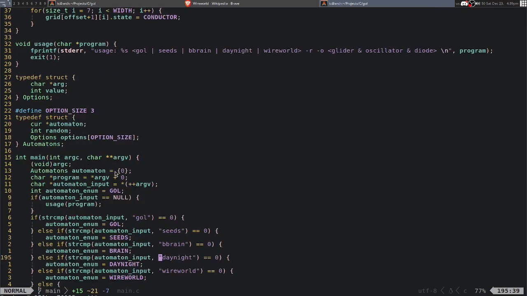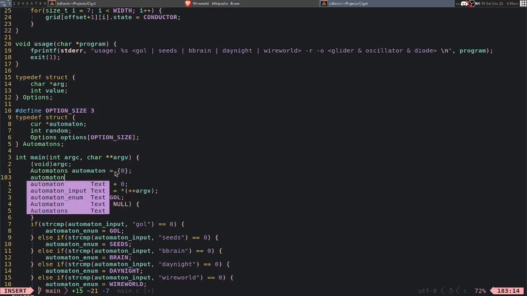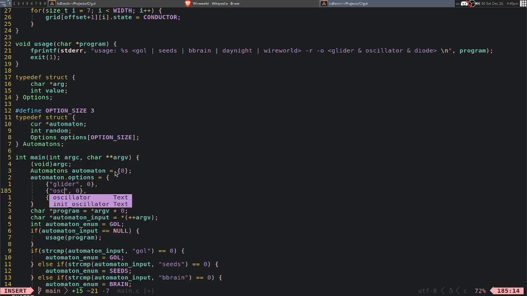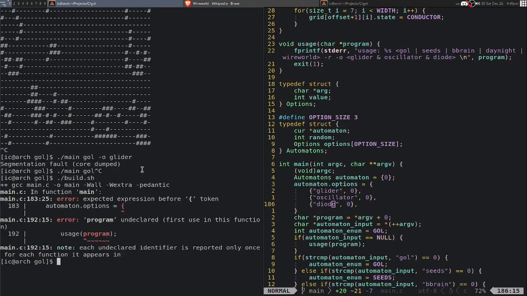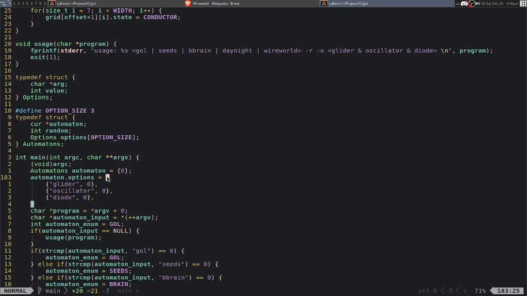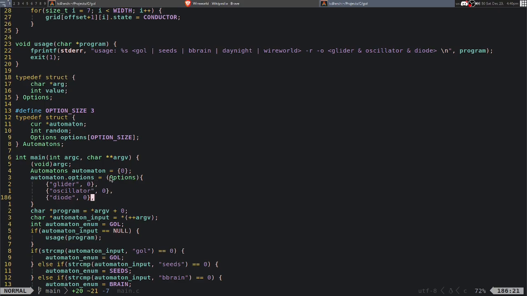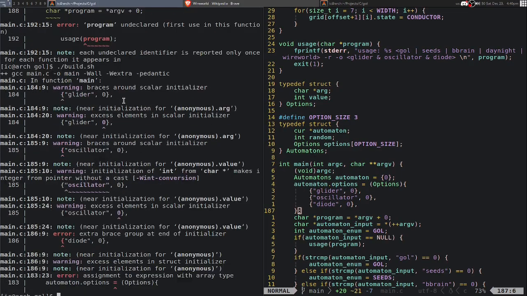So when we initialize the structure, we need to do automaton dot options equals, okay, equals this, and then the value by default would be 0. But then this is going to be glider. Okay, we need 3 of these. So oscillator is the second one, and diode. Okay, something like that. I think I can do this. No, maybe not. Maybe. Do each one of these need to be cascaded?